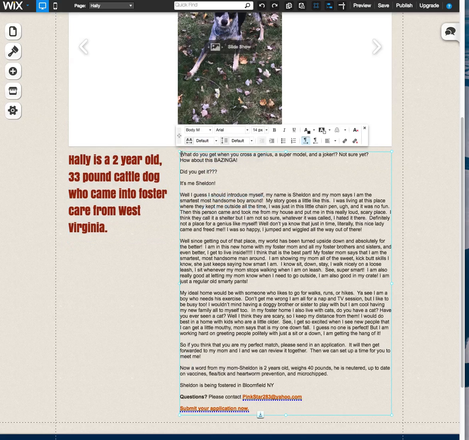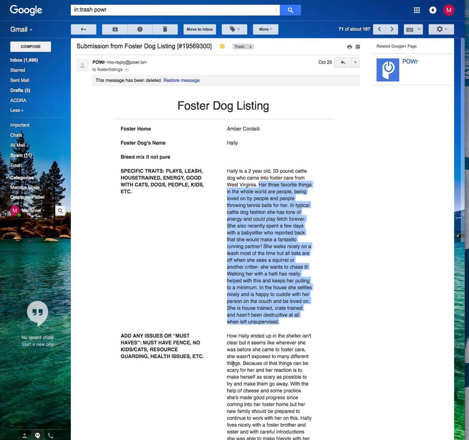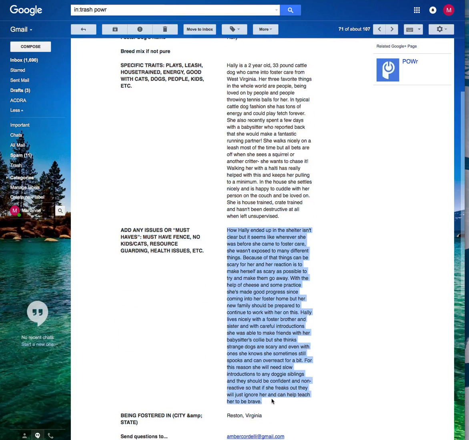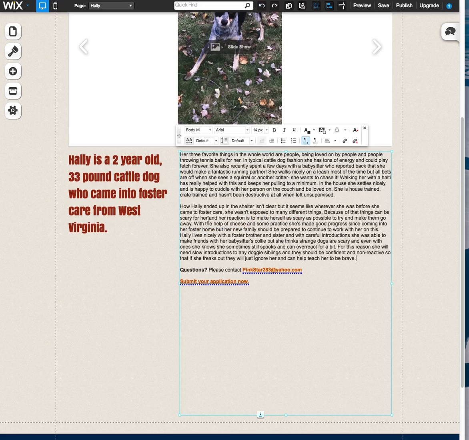And now we're going to start putting that in place here. So that's the first paragraph. Here's the next one. And it should maintain the format, but if it doesn't, it's body M. You can always change that.